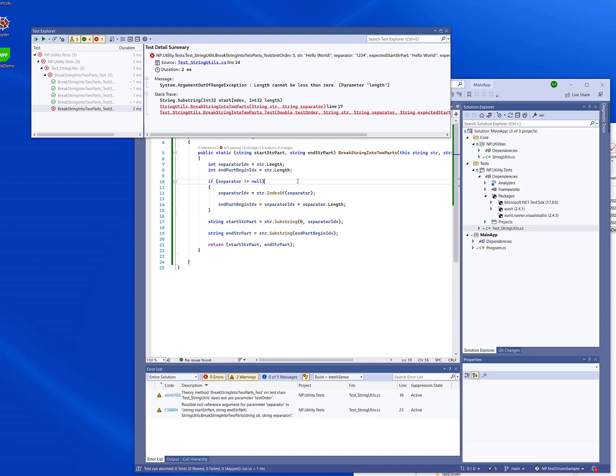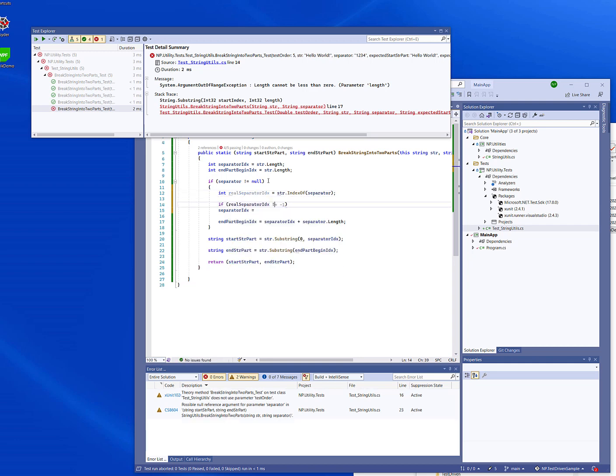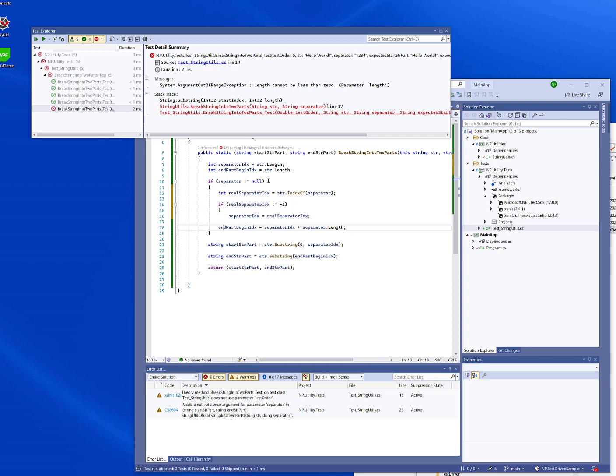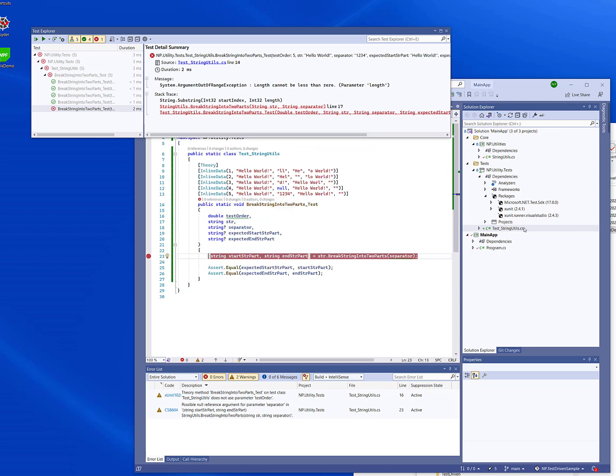So to fix it, we need to treat the case when the separator is not part of the main string also as a special case. So here we are going to do, say, int separator idx. Say we call it real separator idx equals. And now if real separator idx is not equal to -1, then and only then we are going to assign the separator index and end part begin index. But if it's -1, these two values assigned in the beginning will still remain valid. So now if separator is null or separator index is -1, which means that the separator doesn't exist inside the main string, the returned first part is going to be the whole string, and the returned second part is going to be empty. So let's test it.